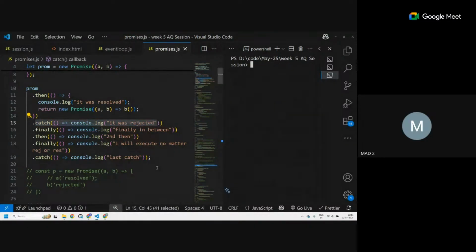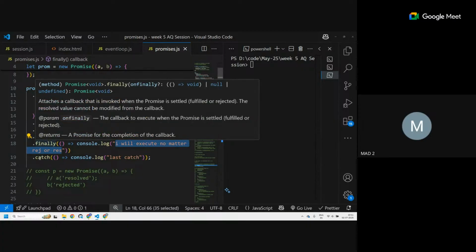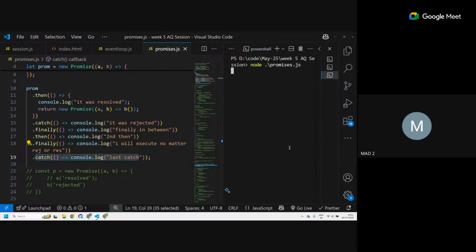Okay, so what will happen here? It will catch this error. It says it was rejected. Finally gets printed. Second then gets printed. This gets executed. There is no error here after the previous catch, so this catch will not execute. Let me run this. See, this catch did not get executed.